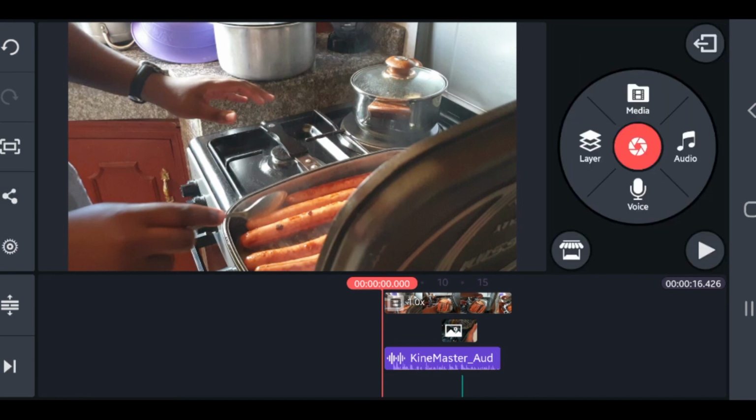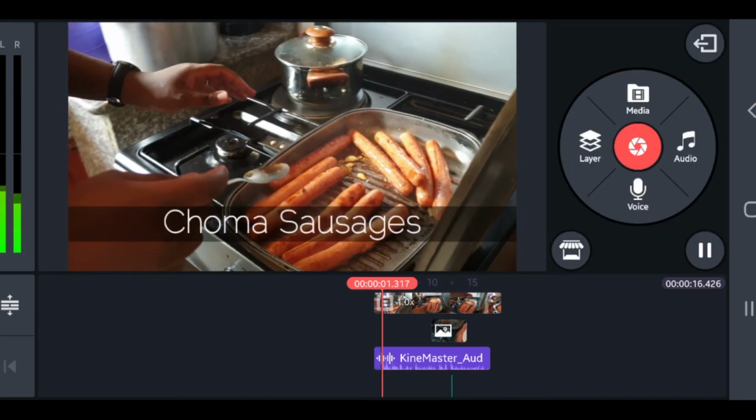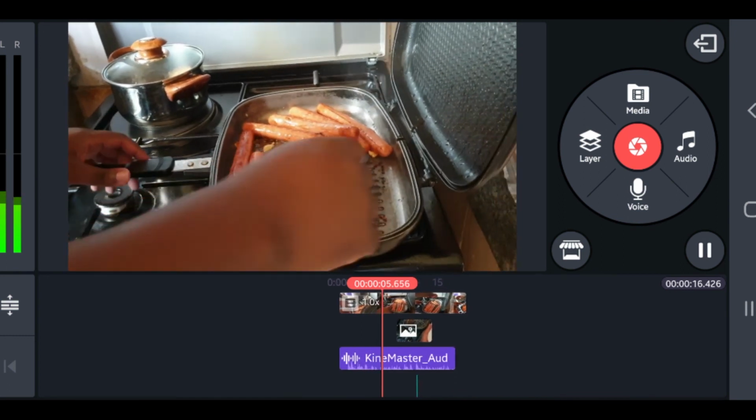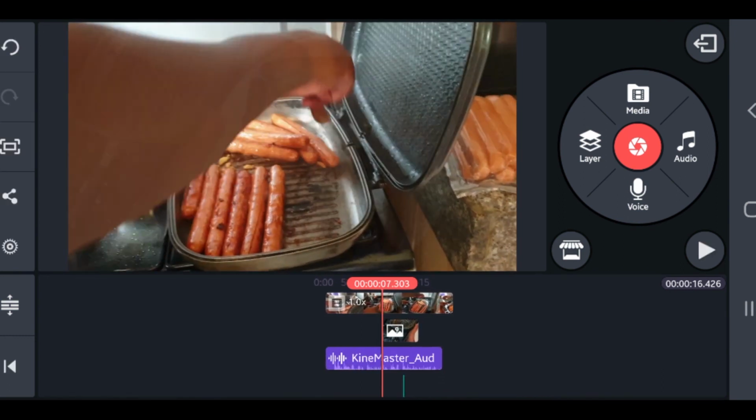So what you will need to do is play, and then this is a video showing how to prepare food in your kitchen, and we are making, that's how it's done. So this shows you all the things that you will need to do in order to edit your video. Then the next thing after that is to export it so that you can upload it on YouTube.